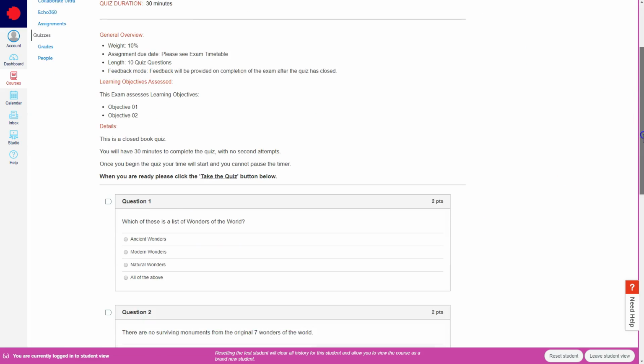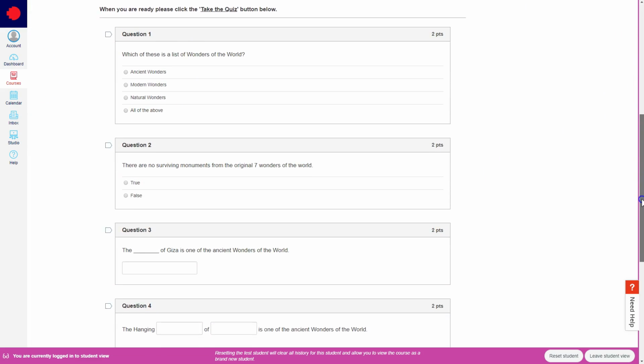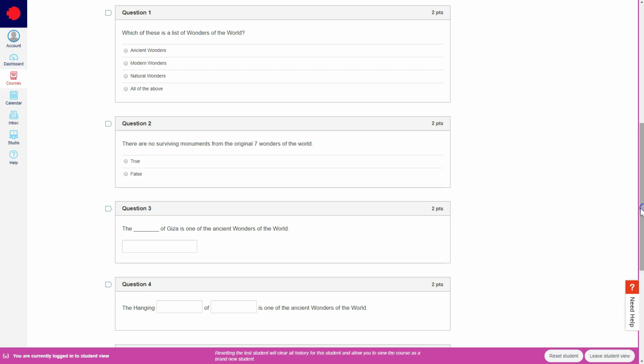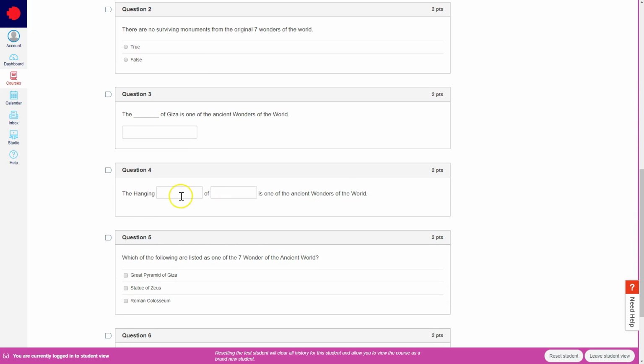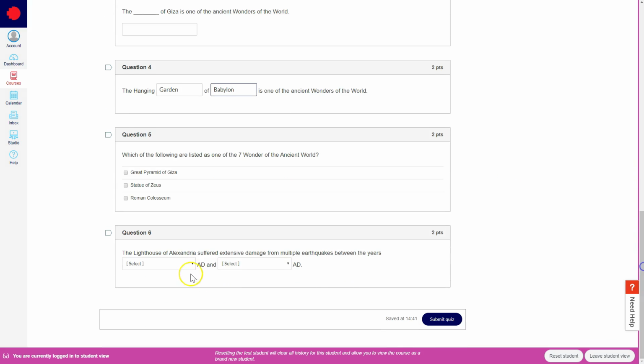and we can now see how these questions that we've made will appear to the students. As you can see, the fill in the blank questions, for instance, have little areas that we can fill in the blanks. And our drop-down menus appear as such.